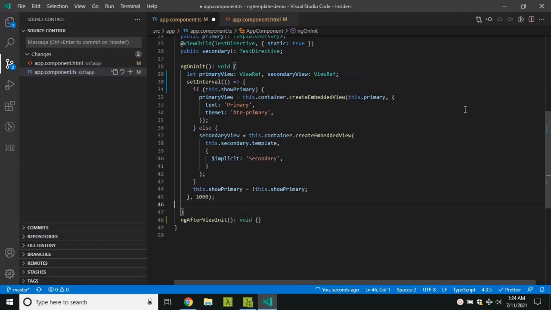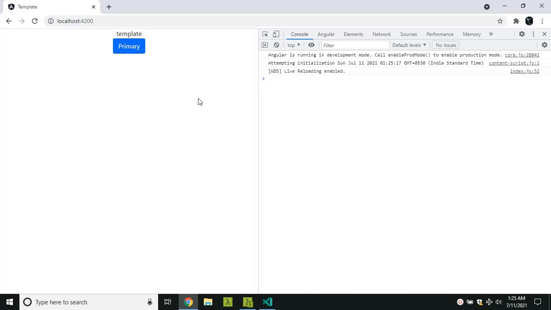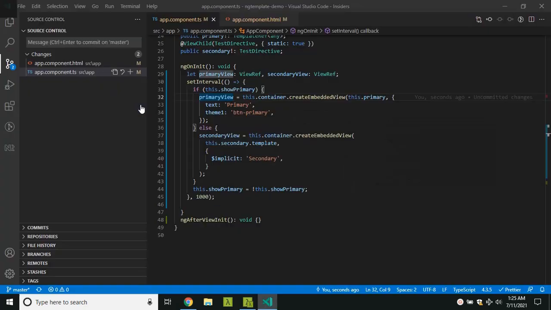Now let's add the sample code here. What I have done in this ngOnInit is that inside a setInterval of every 1 second, I have added a toggle based on the showPrimary flag. I will be either creating the primary or the secondary view and attaching it to the container. Now let's see what happens. When I refresh the application, you can see that the buttons keep on adding in the same view container.